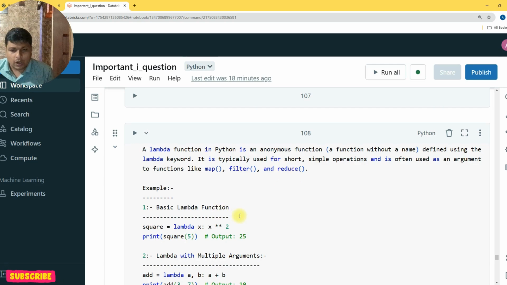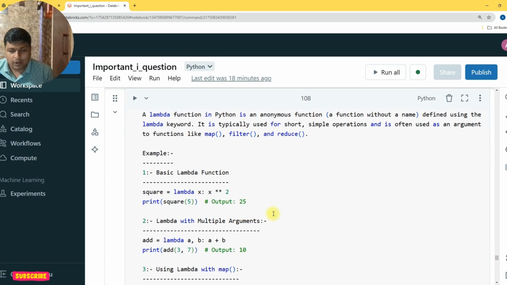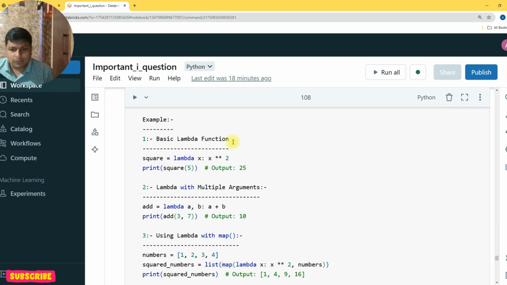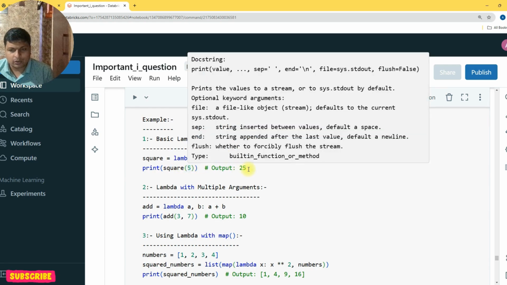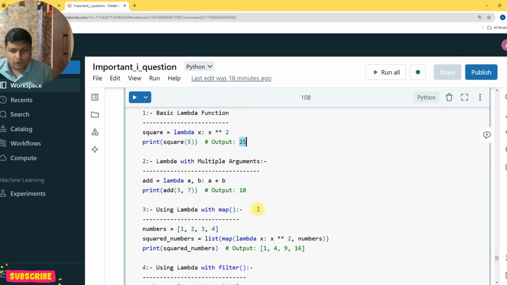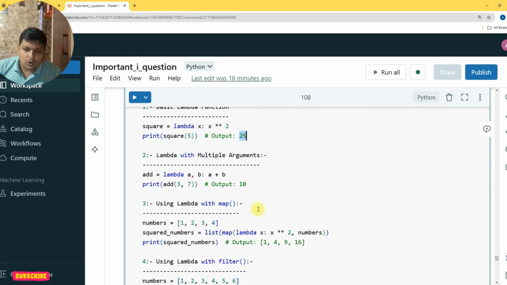So what is the syntax? How can I perform it? So the first basic lambda function, how can I do it? I want to get the square of a number. Then I have defined lambda x colon x squared this way. Then I will print the square, and I am passing the value 5, then it will return 25.